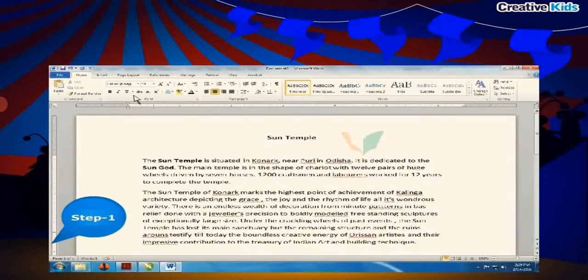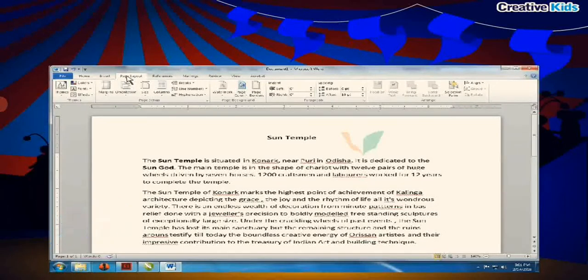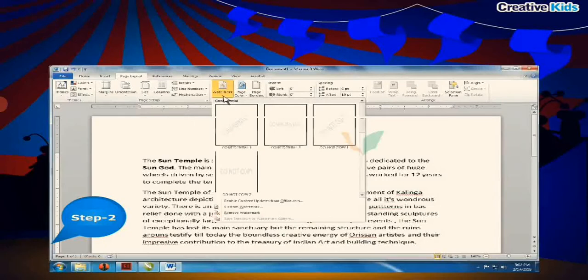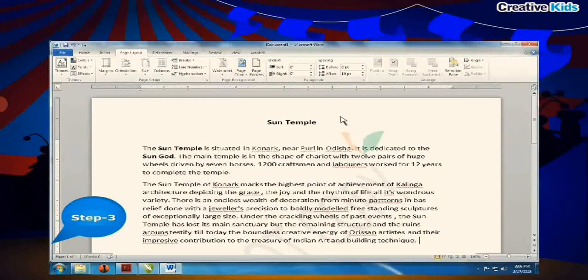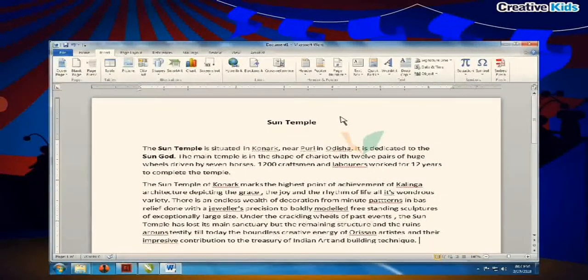Step 1. Open the document and click the Page Layout tab. Step 2. Click Watermark from the Page Background group. Step 3. Select the style of the watermark and click it to apply on the page. You can add the text or picture as a watermark in the document using Custom Watermark option. To set custom watermark, follow the given steps.